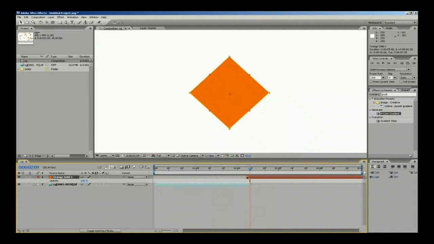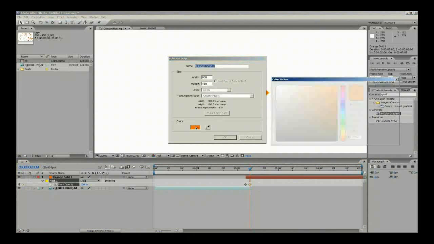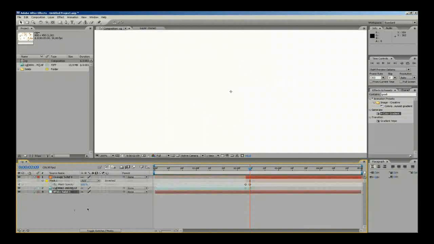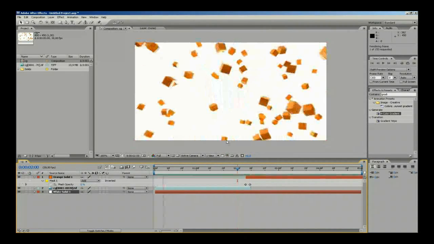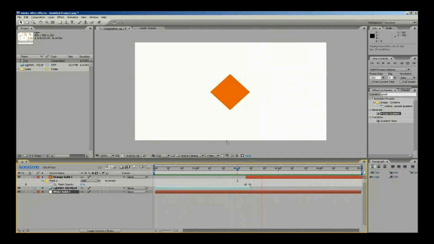As you can see, now our solid cube match perfectly with our Cinema 4D cube. So we go to the first keyframe of our solid and we press T to go to the opacity. We add a keyframe and change the opacity value to 0, and we move forward a little bit and we change the opacity to 100.